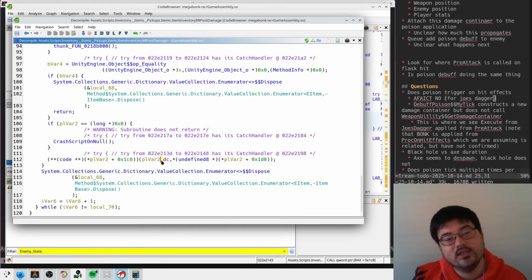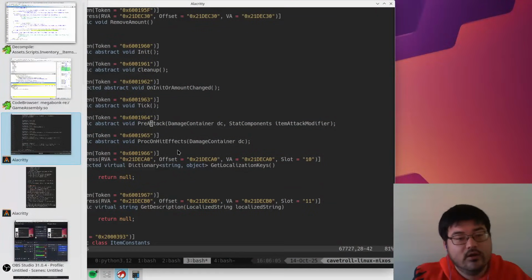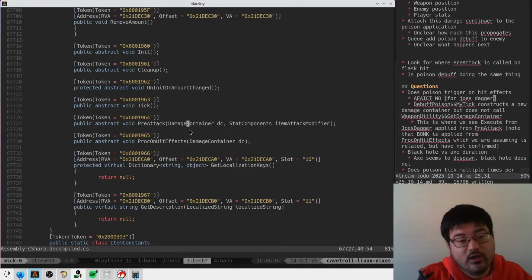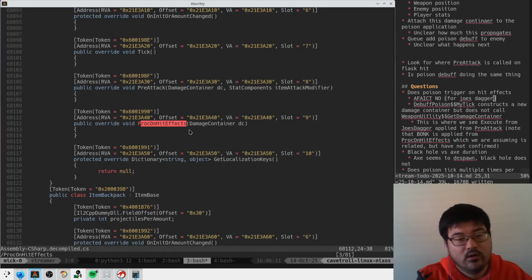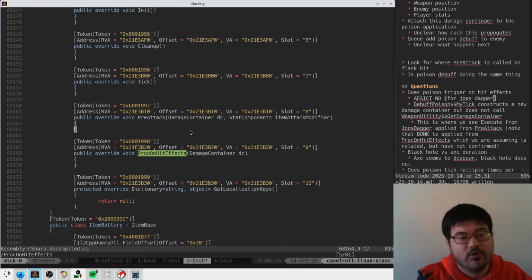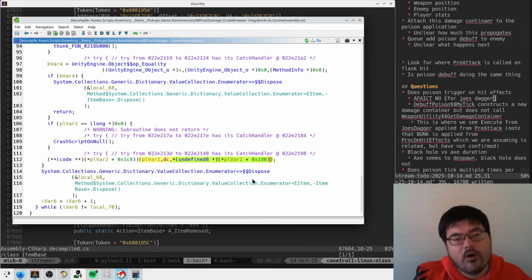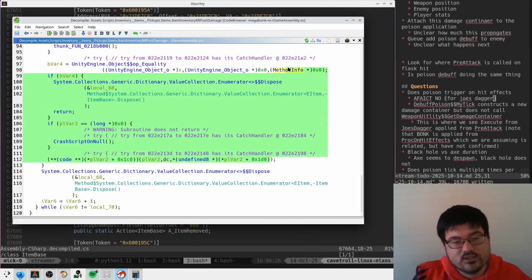His input is the item, a damage container, and a pointer to an 8-byte variable. Right? So if we thought it was proc-on-hit effects, it does not look like that, right? Okay, so can we go to item base here? Oh, unless this is the mod info though. We see a lot of method info going into things, so it could be that.